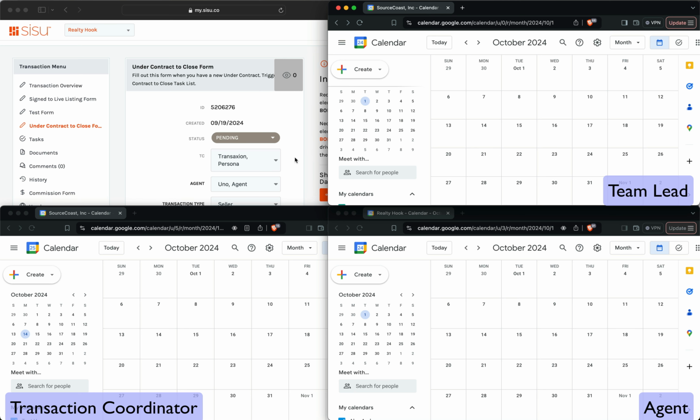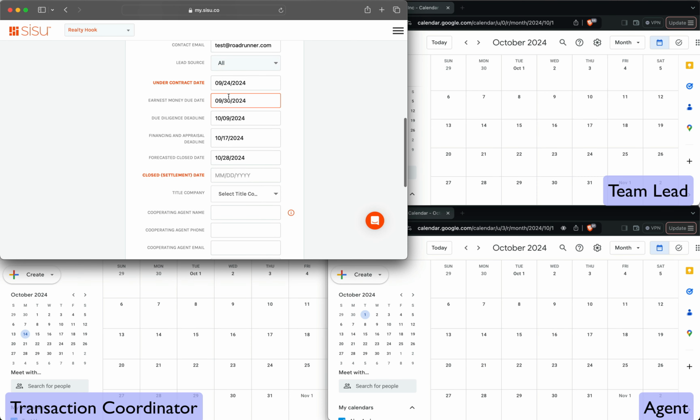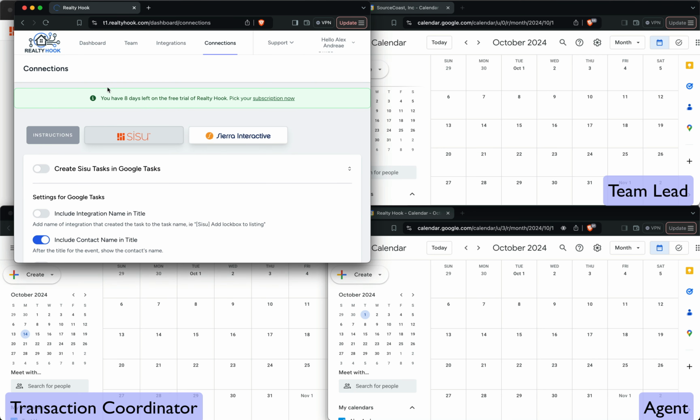Over here, I have a Sisu transaction that I've set up. We have a couple different dates in October: earnest money due, due diligence, financing appraisal, all spread out through the month of October. So we can see them all on one calendar, and it'll just make it easier to demonstrate the new functionality.